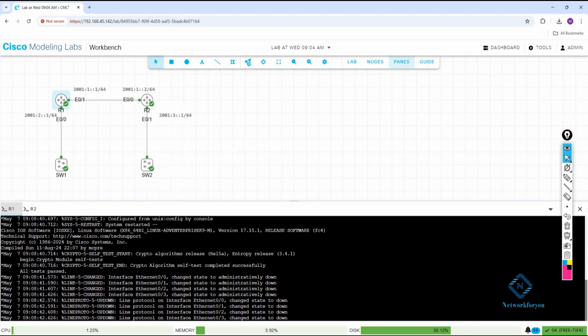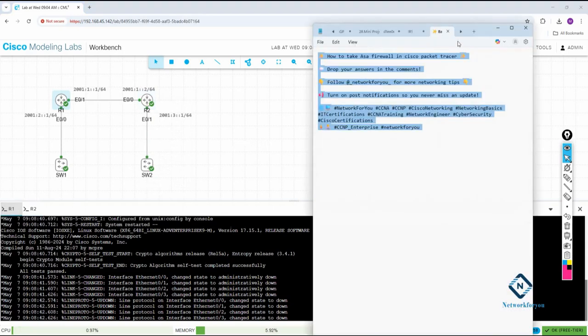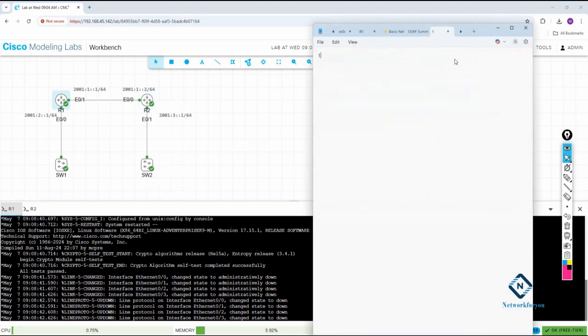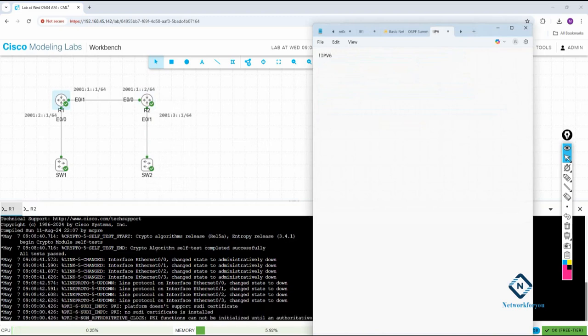Configuration is simple. If you want, we can do it in Notepad, or we can do it there also. Anyhow, let me do it here in Notepad. I will write here IPv6 OSPF configuration. Here first I will write the R1 configuration. So this is the R1 configuration.